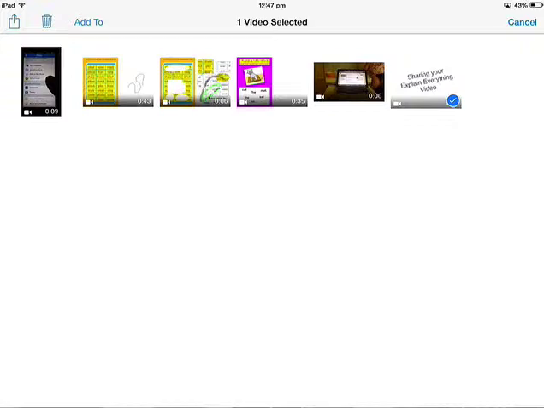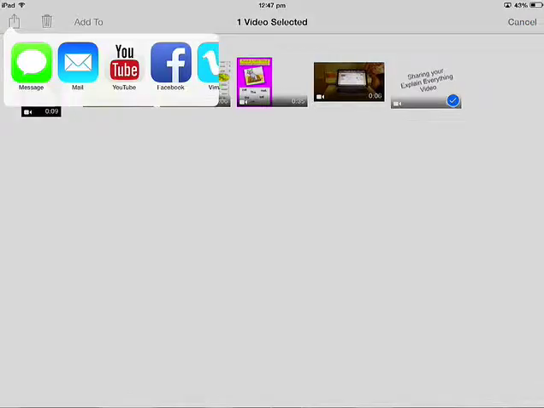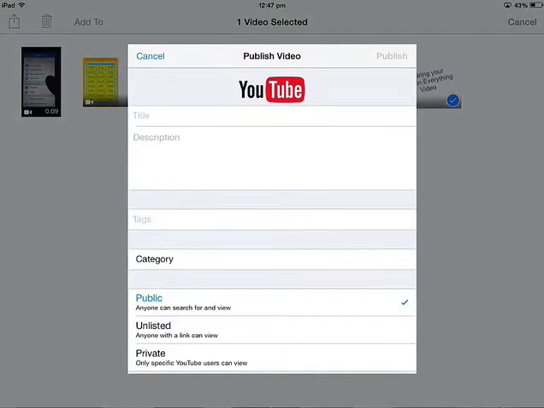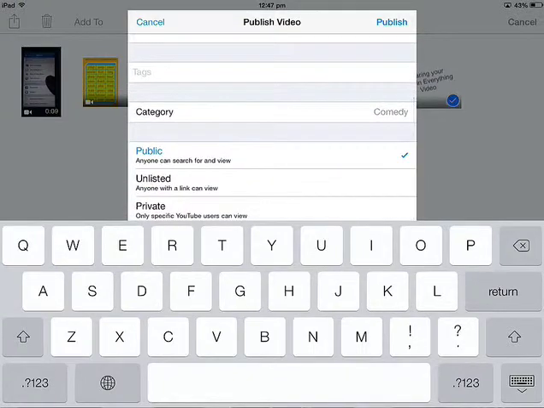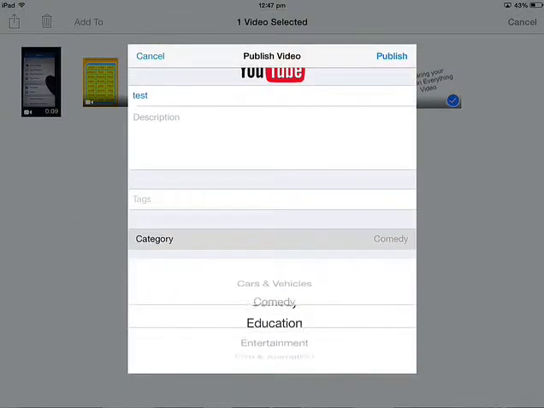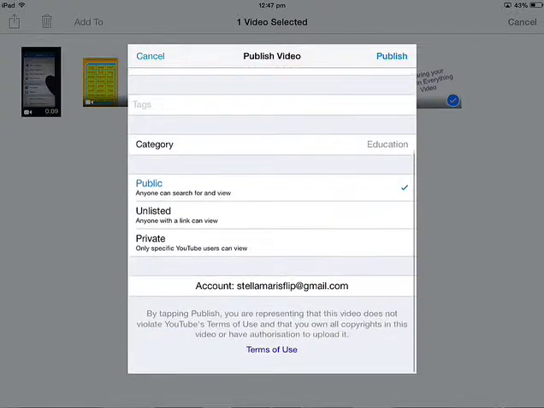You would tick that one, and then you press in the top left corner the share button. Whenever you see a box with an arrow coming out of it, that's the share. So I press that, and you can see that I've got YouTube. Now I would give it a title, so let's call this one test. I could give it a description. I can add some tags. I don't really need to do any of that. I'm going to change the category to education.